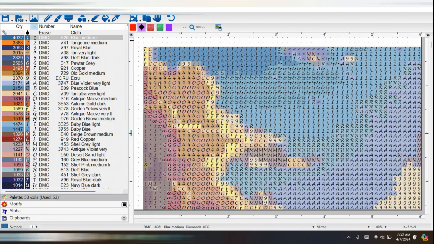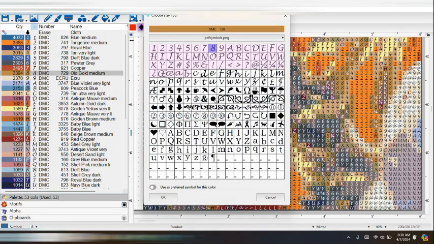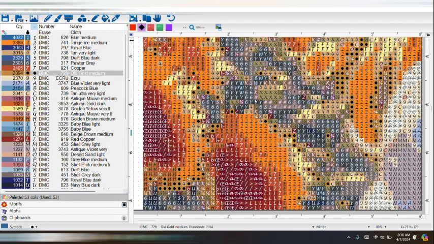4 is tan, very light, but that's going to be okay. If this was difficult to see, then I would pick a bold symbol, and I'll do that when I get down to X, I'll show you. Or maybe even before that. Let's see. 8 is gold medium. That should be okay. See if we can find an 8. I'm going to reassign that, and I'm going to give that the dot. Okay, so now 8 is available for another symbol to use later.